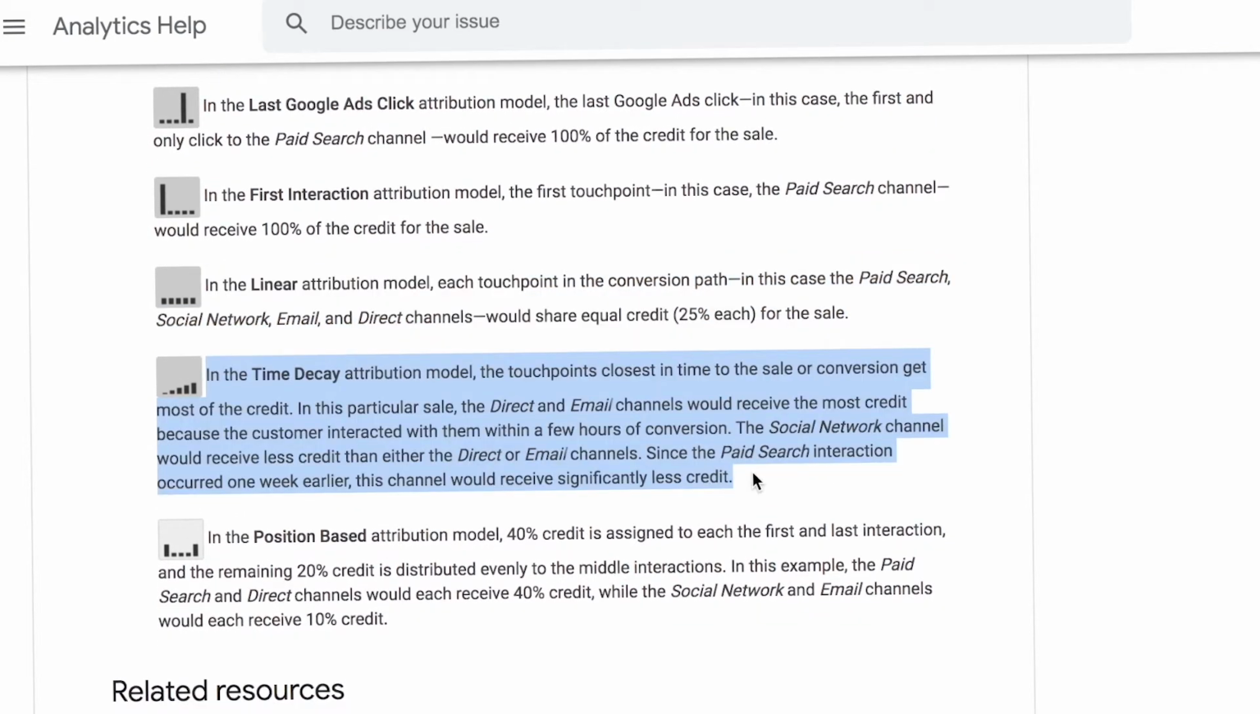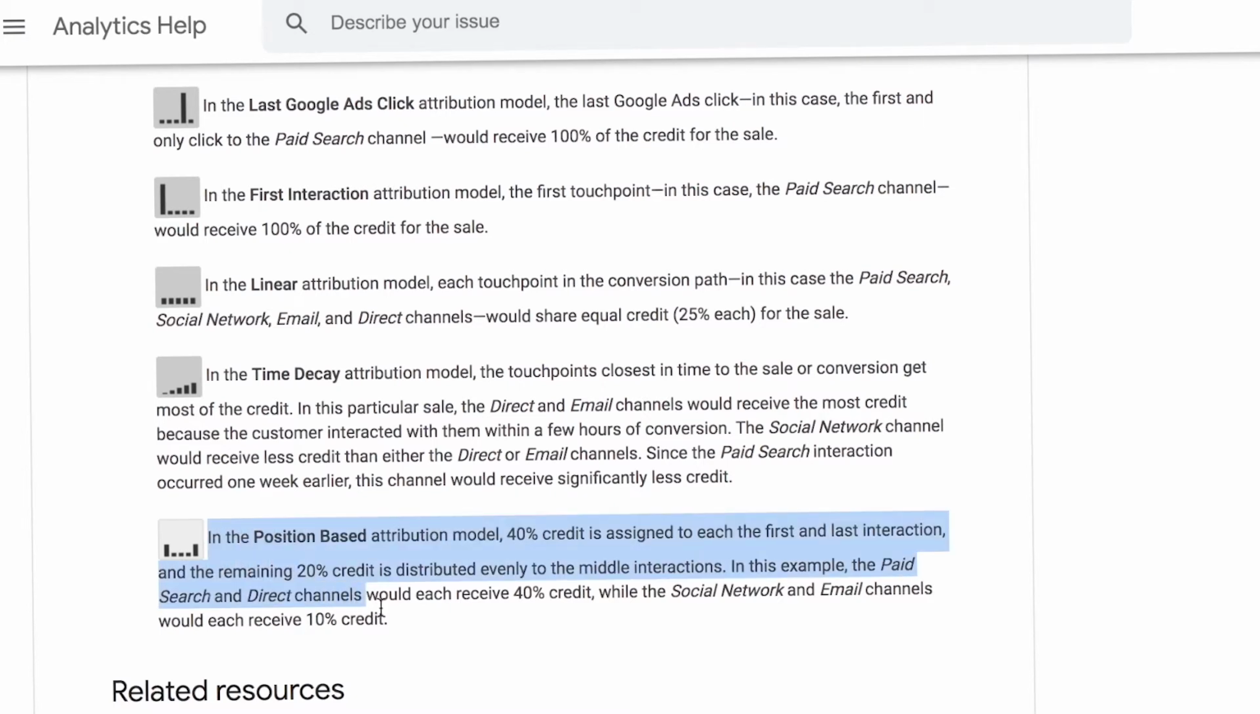With the time decay model, credit diminishes the further back in time you go. In this example, most credit would be attributed to the Instagram ad, less to the Google ad, and even less to the Facebook ad. The position-based model gives 40% of credit to the first touchpoint, 40% to the last touchpoint, and 20% to all other touchpoints.